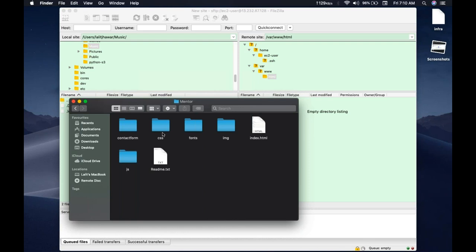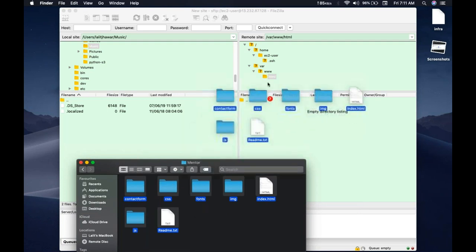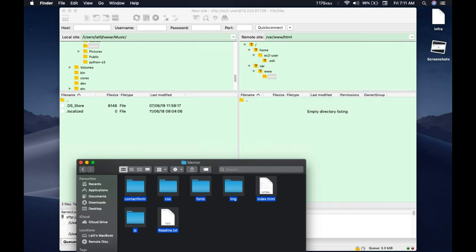So here is my CSS, JSON, HTML, and declaration file. Everything is available here. So I will just copy this and drag it to this location.